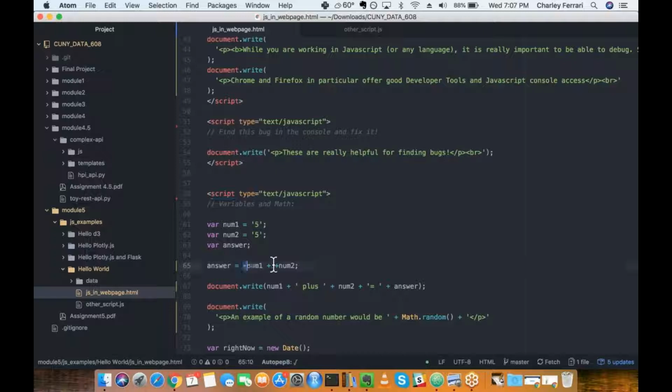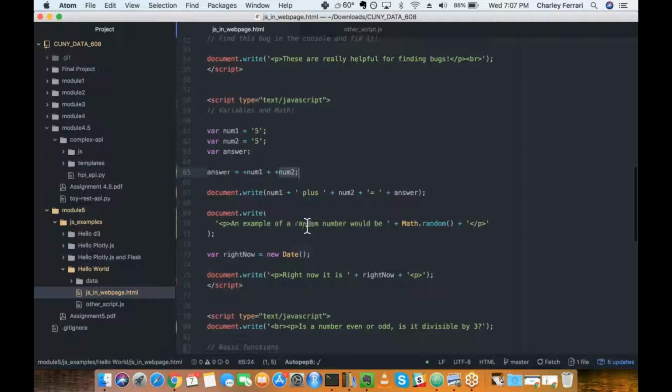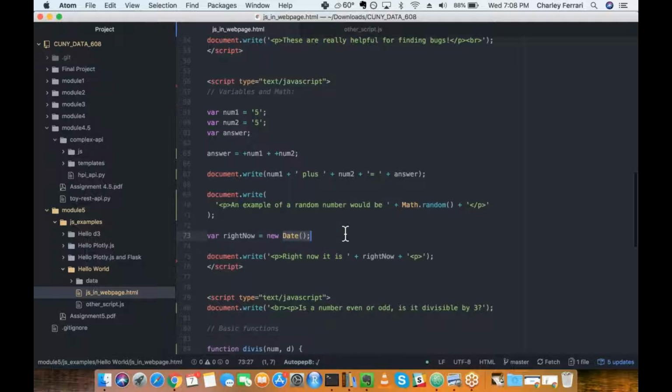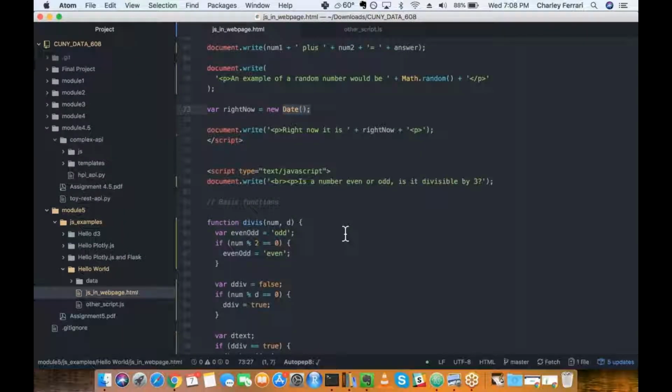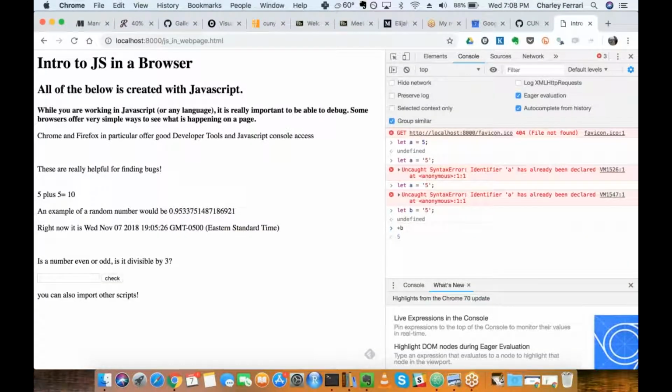You can see how, just to get my answer, I'm using those plus signs and built-in functions. This is just the math library, which has a lot of basic mathematical functions. This is just creating a random number. You have built-in functions like getting the date. And then this is where you really get into some more complex stuff that you're able to do.